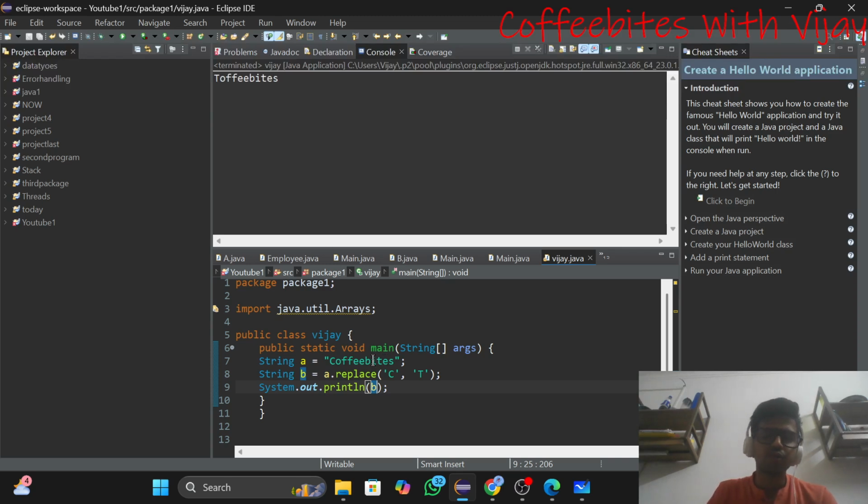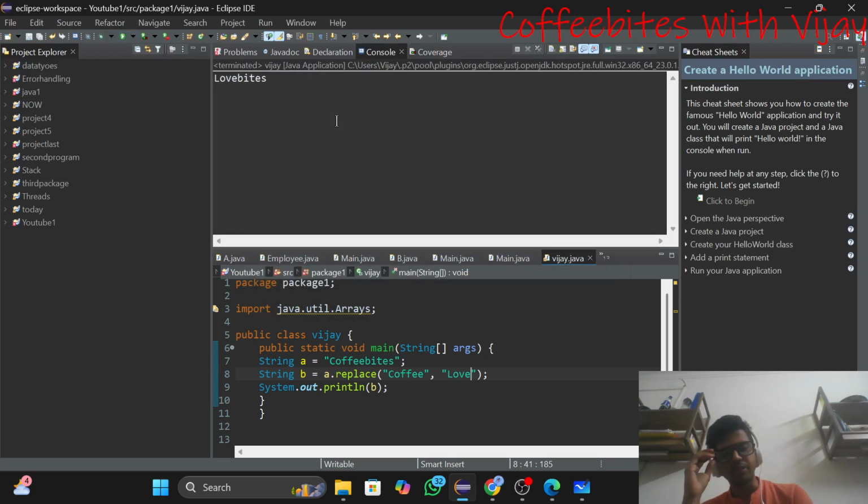What if I want to print love bites instead of coffee bites? If I want to print love bites, what I'll do is instead of giving these characters, I'll give a string. That's it. The old string was coffee, and instead of coffee, I need love. So LOVE. That's all. Let's print this. You can see instead of coffee bites, love bites has been printed.